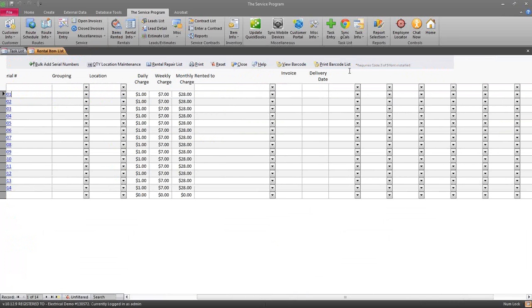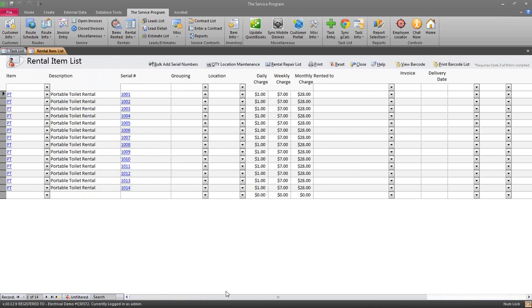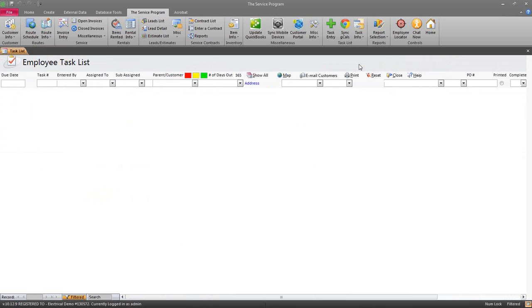Now some of those first custom fields are displayed if you scroll all the way to the right, so you would see some of that information here. Once you're finished setting up your inventory, you can just press close on that screen, and now we're ready to actually enter in an order.